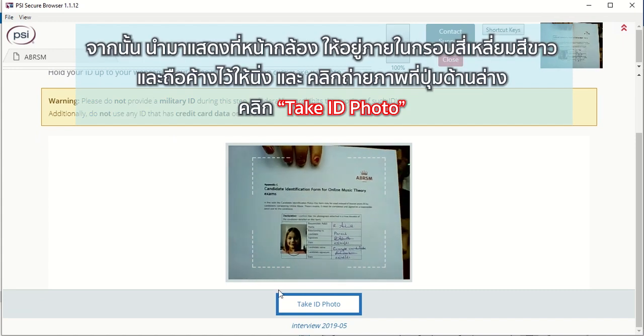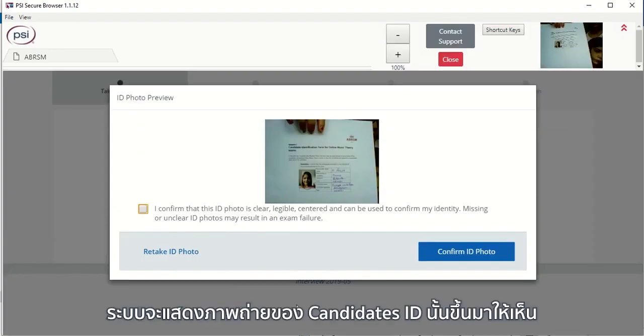So you have to line it up within that white box and hold it really steadily, and then click Take ID Photo underneath. So the system now shows us that photo. We don't need to see the candidate in that photo as well. It just needs to be the ID. So don't worry about putting it next to the candidate's face. It's just the ID photo at that point.